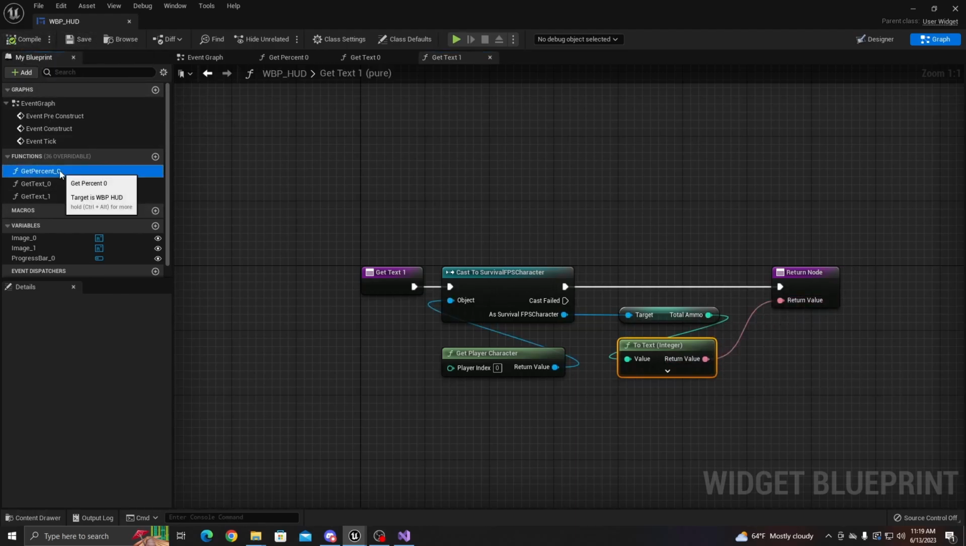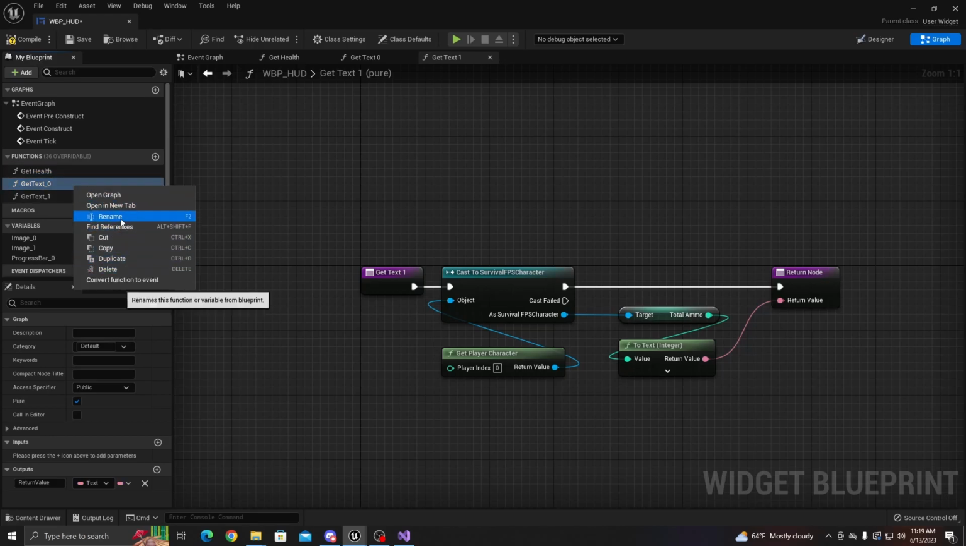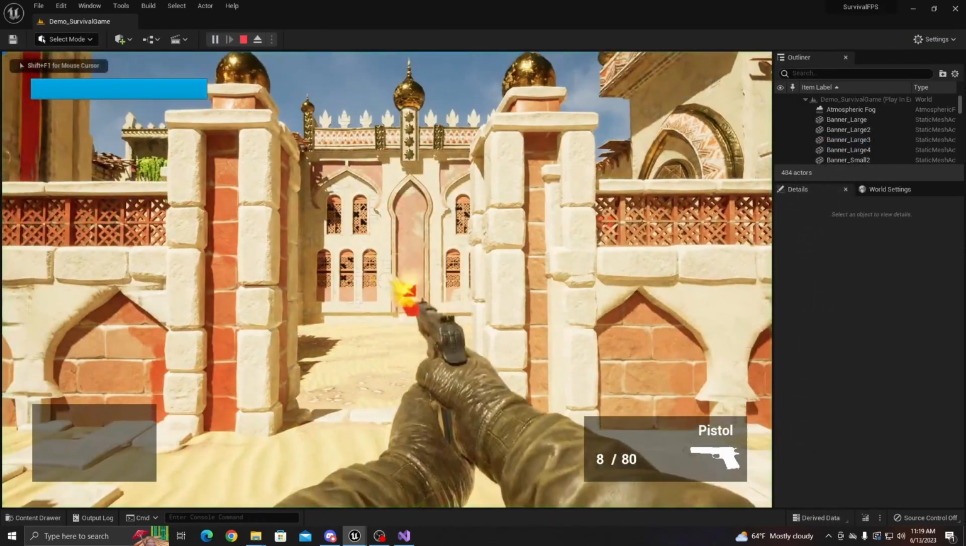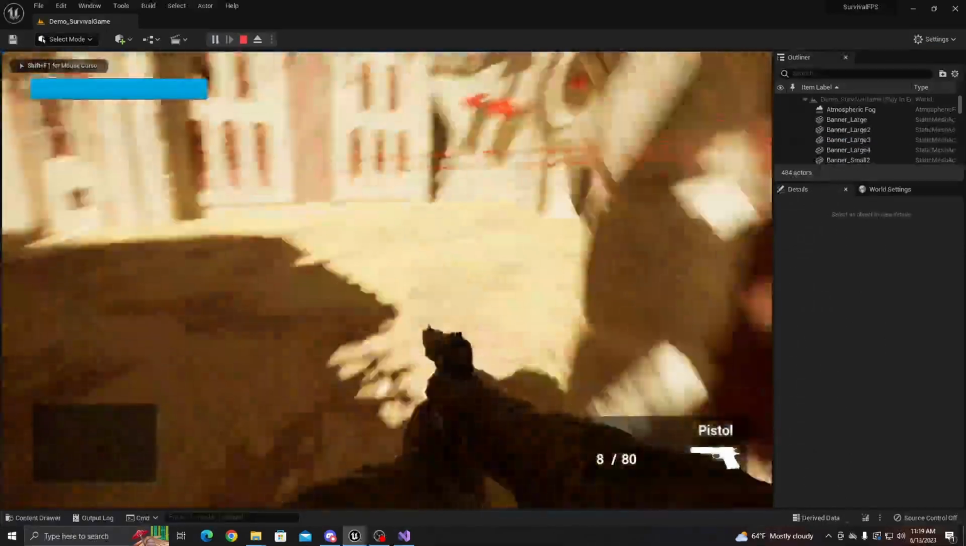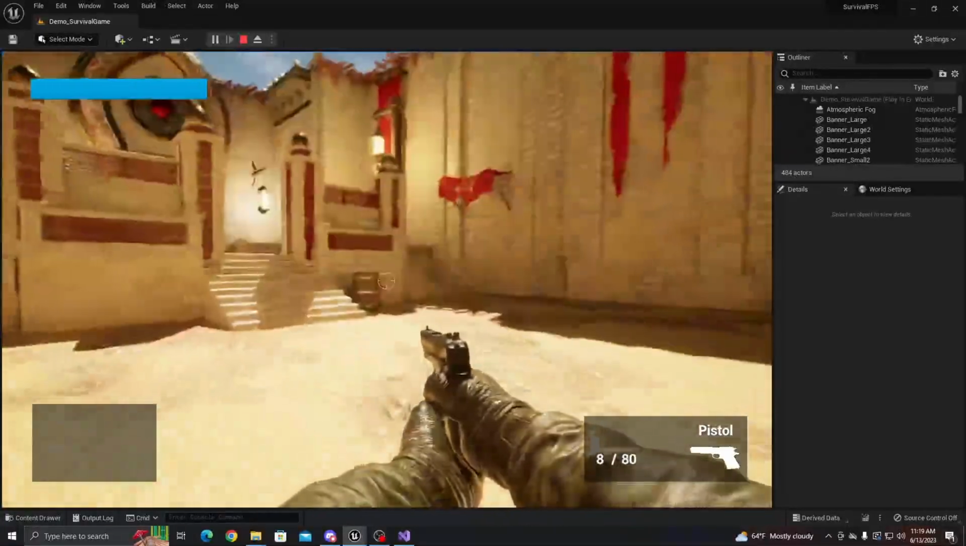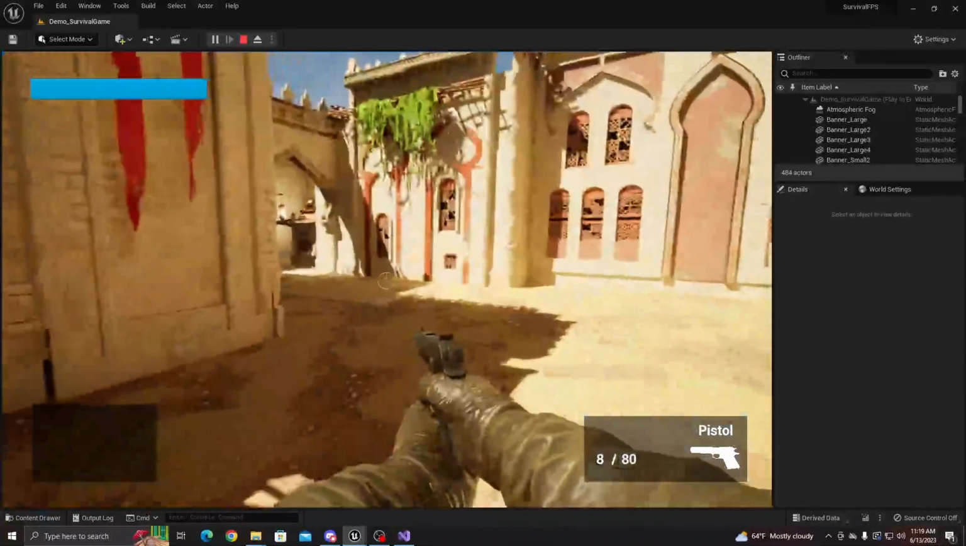And we're actually going to rename these. First one will be get health, get current ammo, and get total ammo. There, and now we have both our health and our ammos bound to our HUD. So now we can get some player feedback as we are either losing ammo or we are reloading or whatnot.